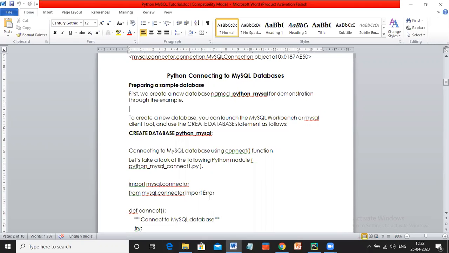So how to create a database? There are two options. You can directly give a command from a Python program, or else you go to MySQL and write a simple statement, create database and a database name. Clear with this? I'll show you how to create this database in MySQL.